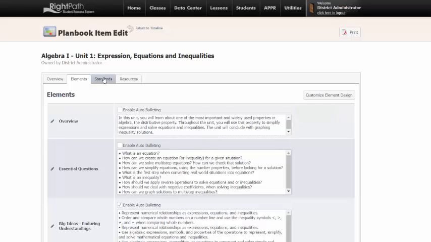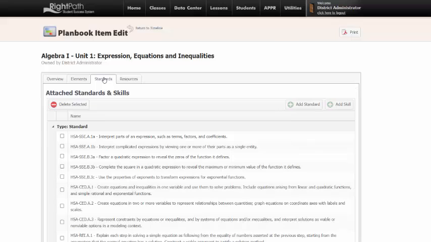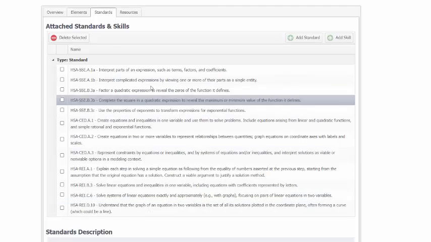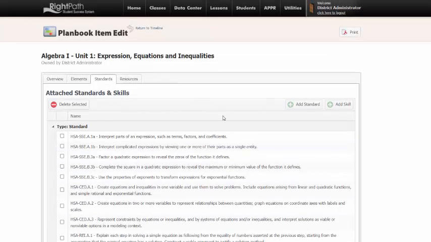The next tab at the top is your Standards tab. Any standards that were listed for the unit plan have been assigned to the unit in RightPath. And you'll notice those standards here. These standards will come into play when we discuss our standards coverage report in a separate video.